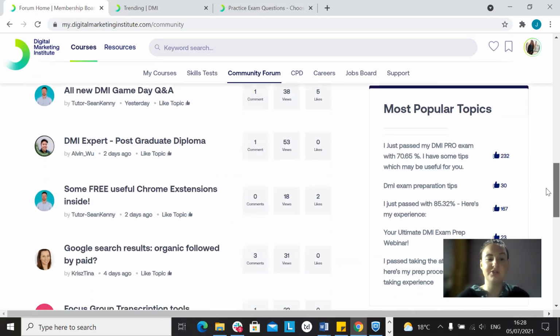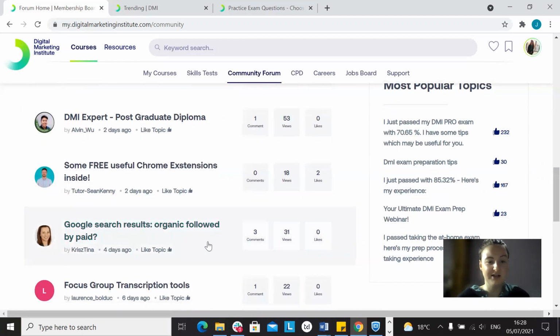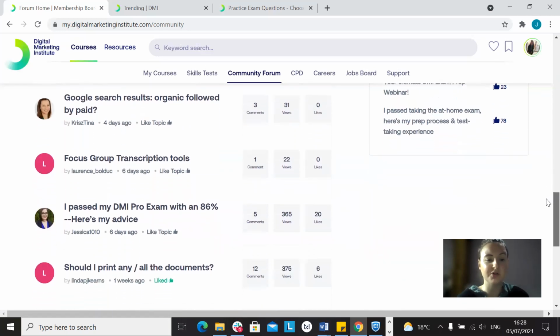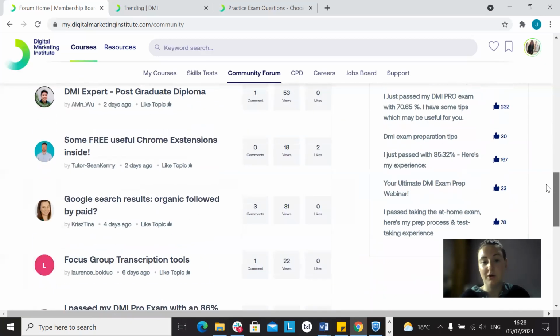But you'll also see other things like this, for instance, organic followed by paid, Google search results. So just students posting questions, queries, or they're unsure about something. Should I print all the documents? So this is one referring to a student who was thinking, do I need to print all of these study notes? Do I need to print all the transcripts? So it's a really open forum area to ask any question at all.